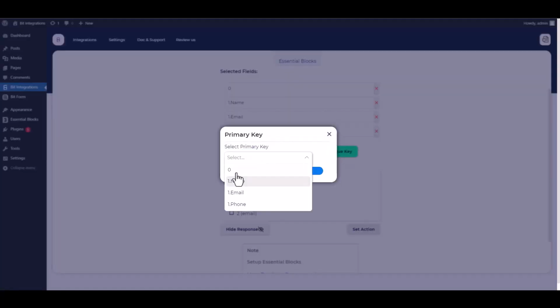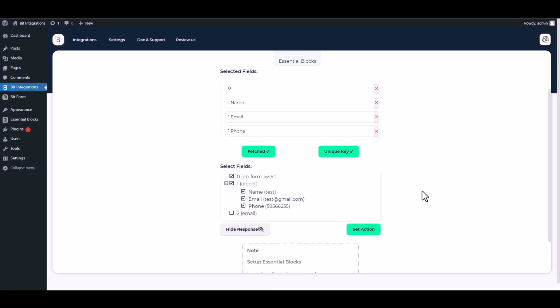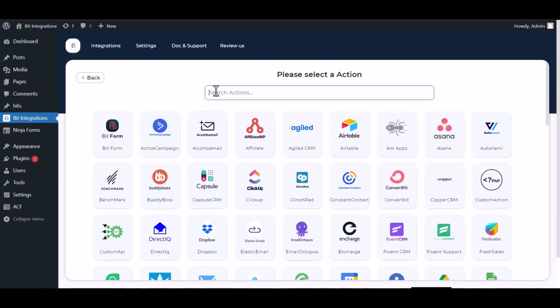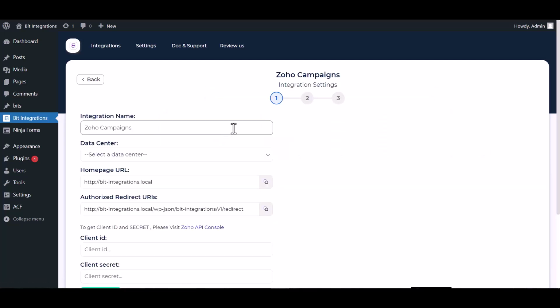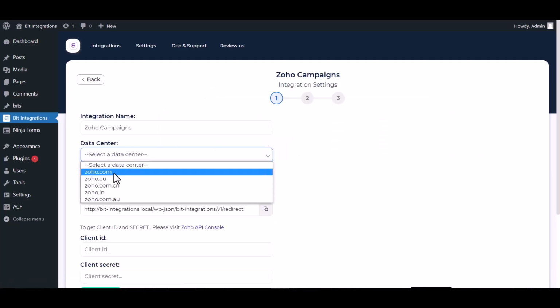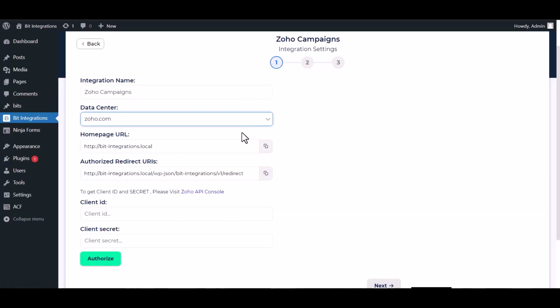Choose a unique key. Set action. Search and select an action. Zoho Campaigns. Give here the data center name. My data center is zoho.com.